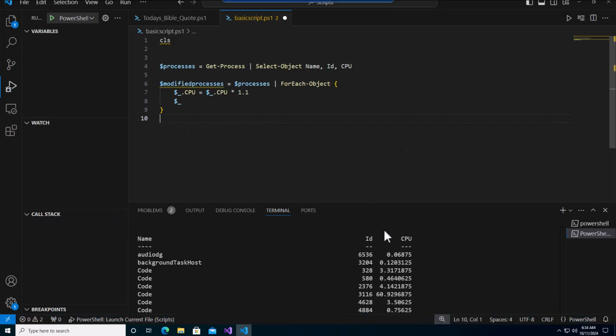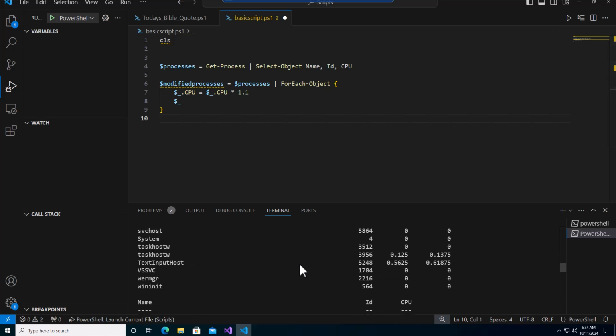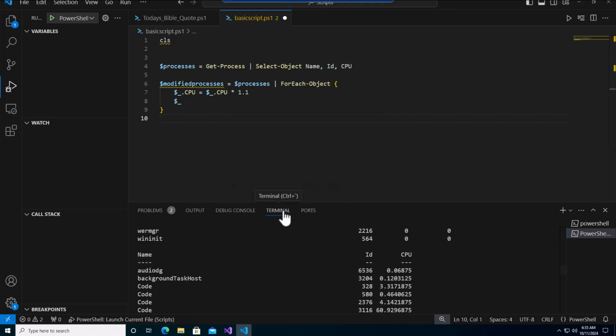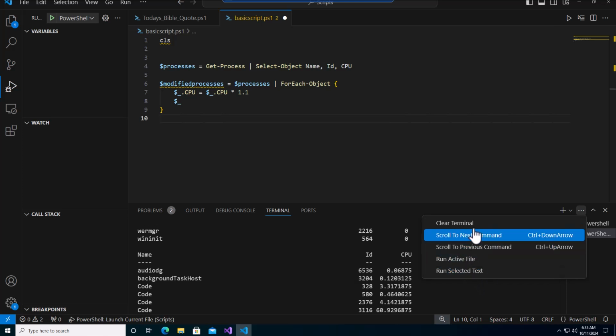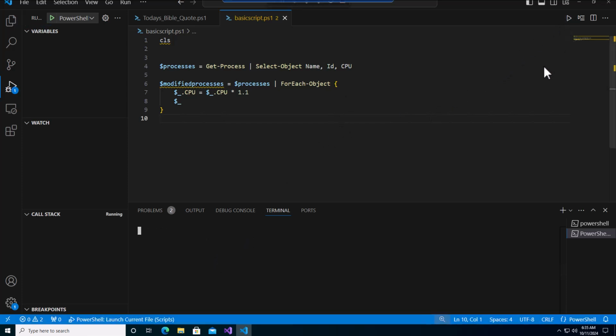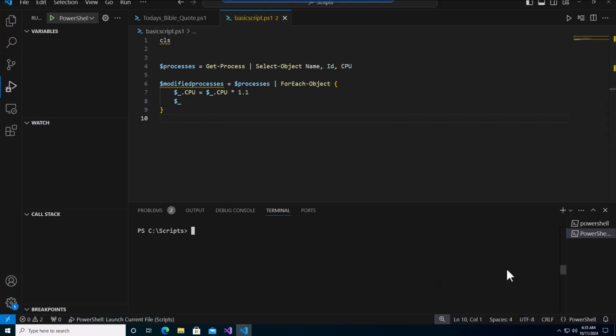Okay, so I just ran it. Let me just clear the terminal here. See, with this, it always somehow holds the previous results as well. So I just cleared the terminal. So let's run it again, and let's see how this works.